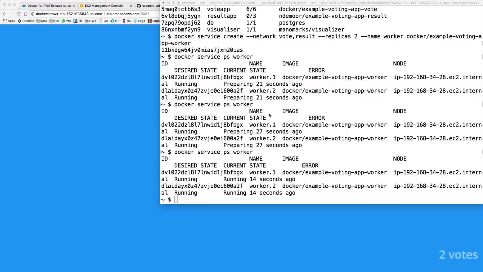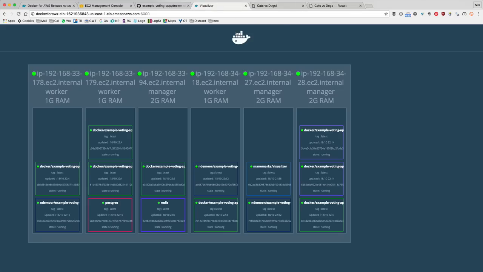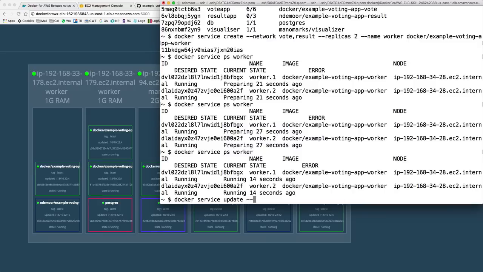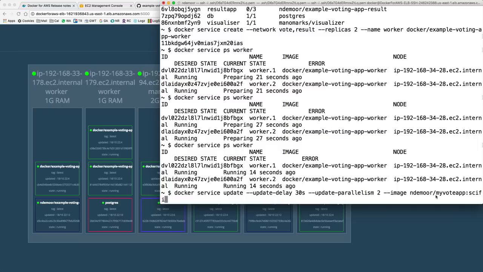So what I'm going to do is docker service update, because I want to update the service. Let me open the visualizer already so we can see things happening. But to make it very visual, I'm going to put an update delay of 30 seconds. And I'm going to update the containers. So there's 6 right now, in pairs of 2. So update parallelism is 2. And I want a new image, which I can find over here on my own repository, my vote app, the sci-fi tag. And it's obviously the voting app application that we want to update.